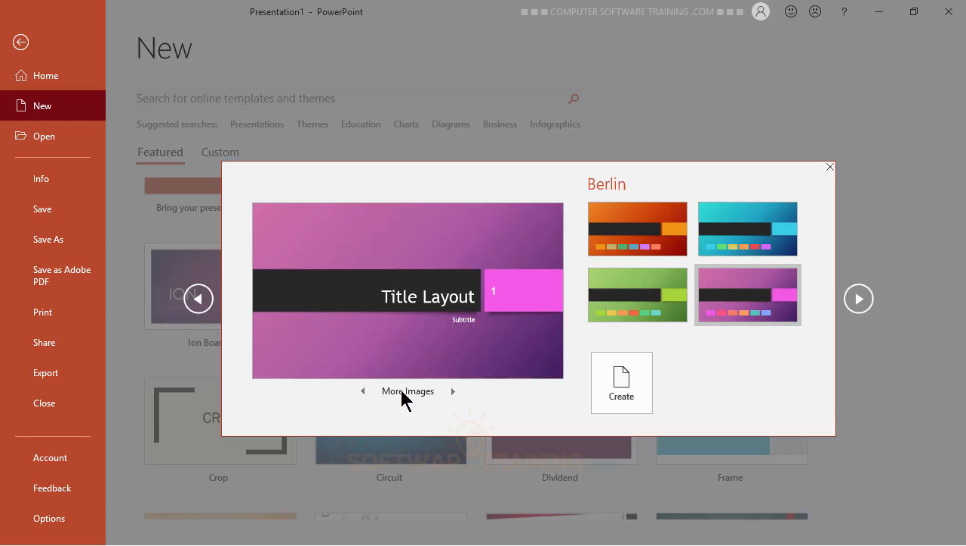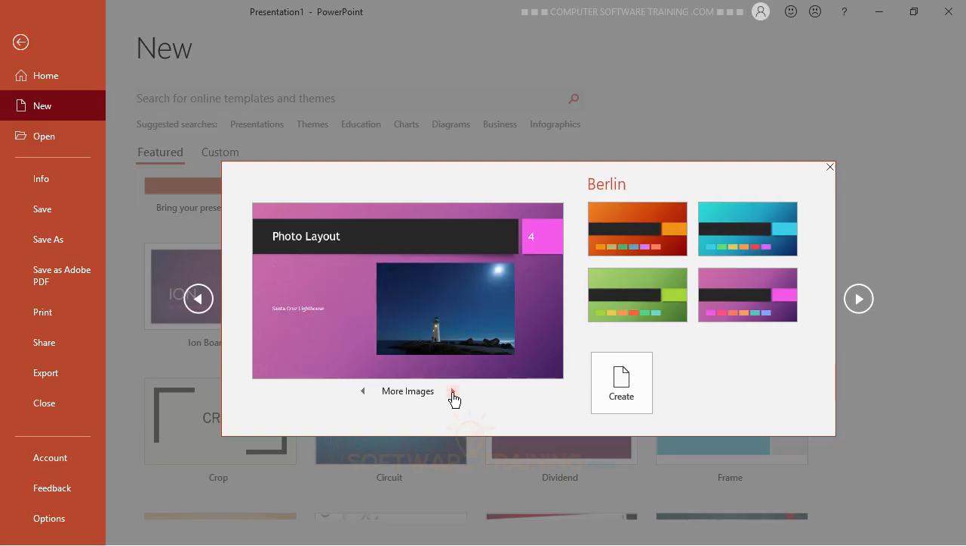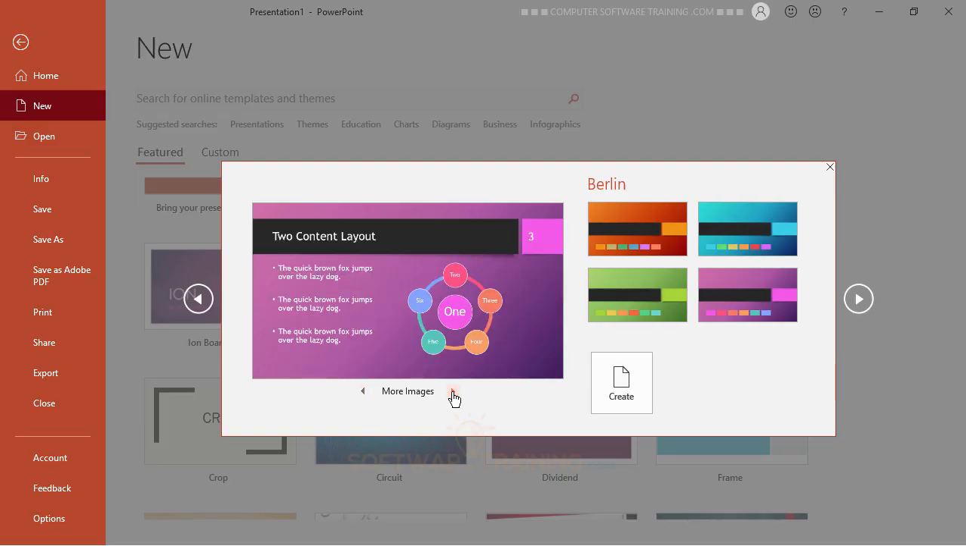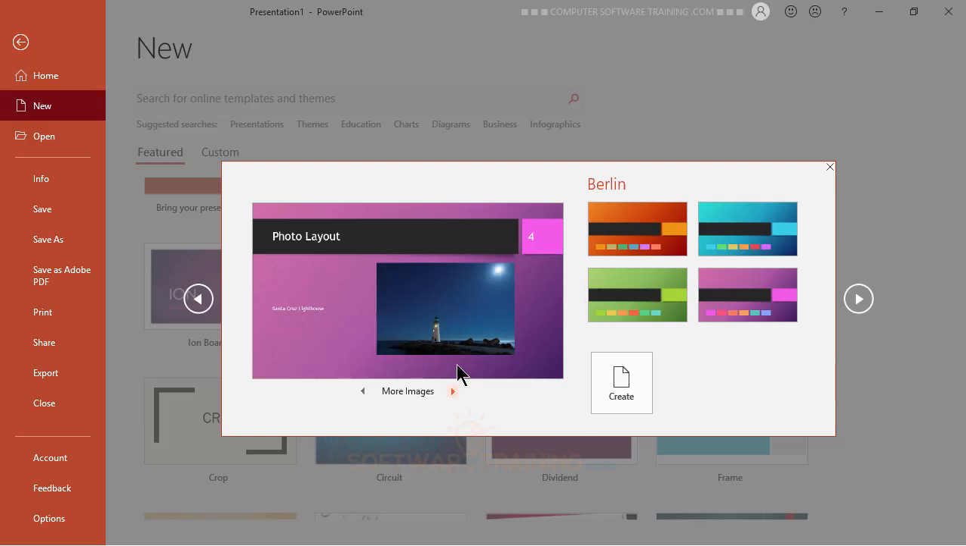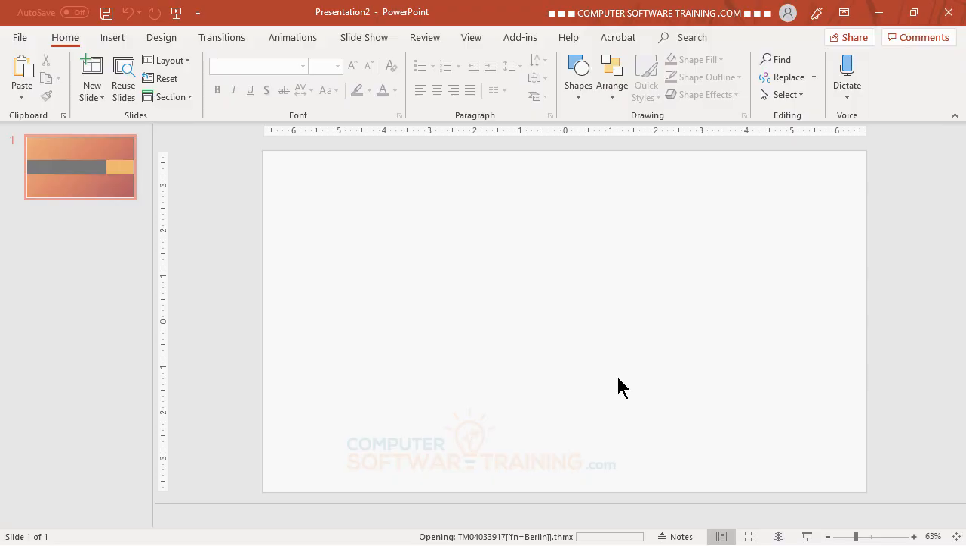And then over here where it says more images, you can actually click onto that, and it gives you an idea of what those types of slides might look like. All right, and we're going to be doing a number of those later on. So you might say, okay, fine, let's go with the orange one here. You hit create, and there you go.